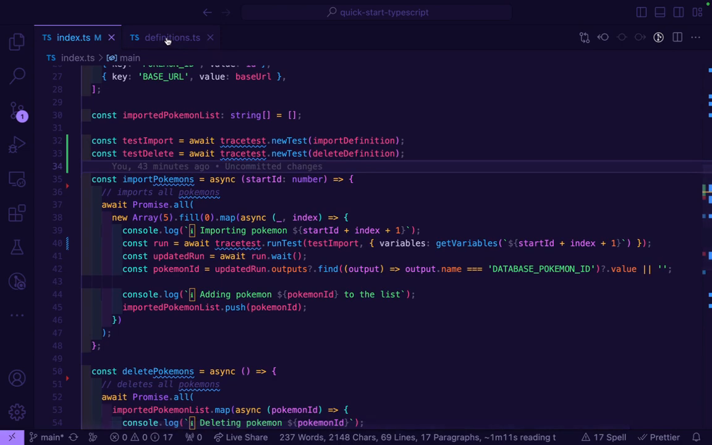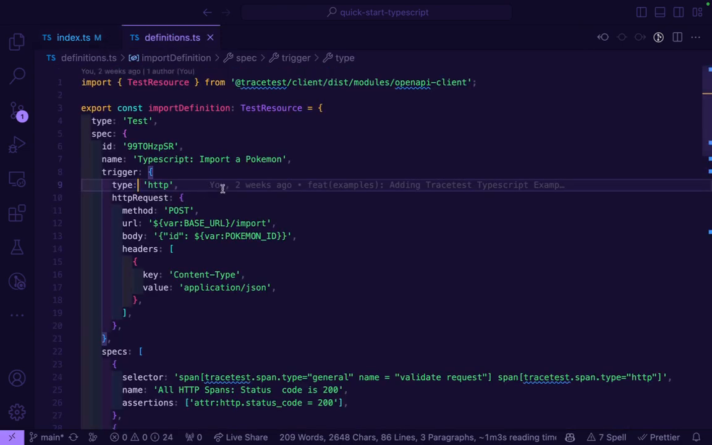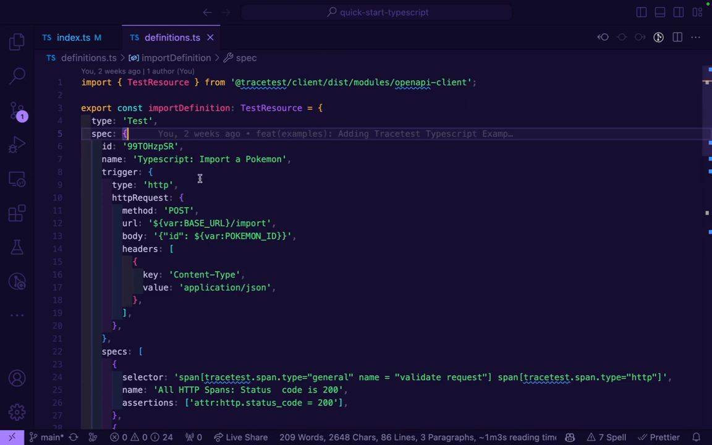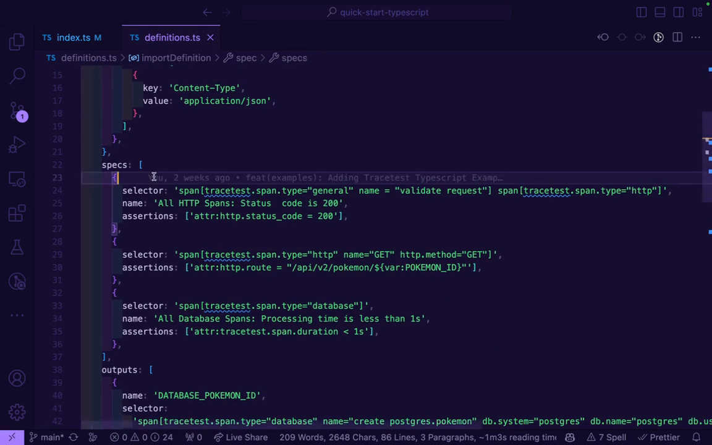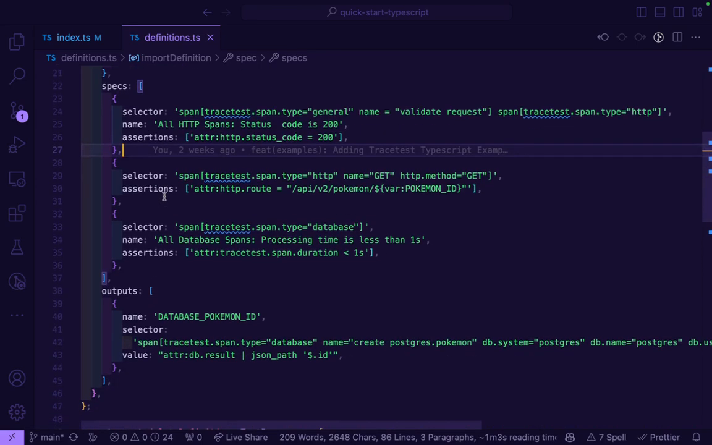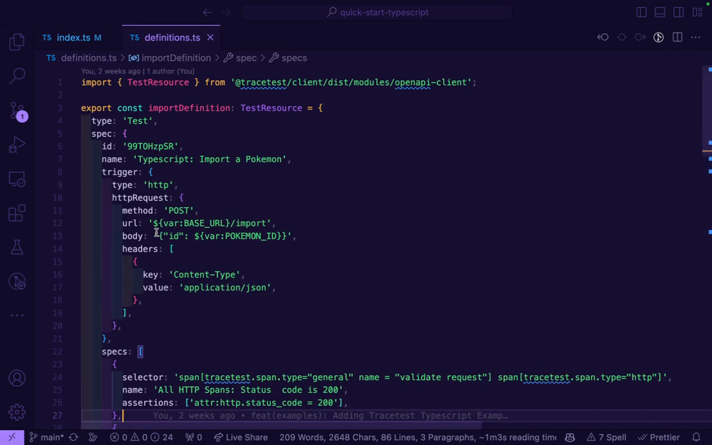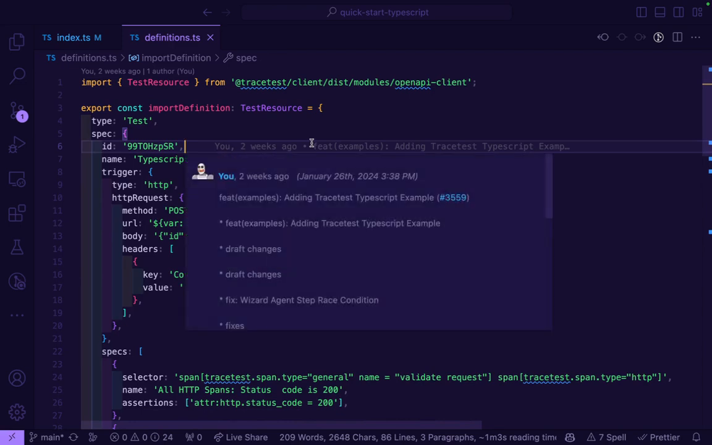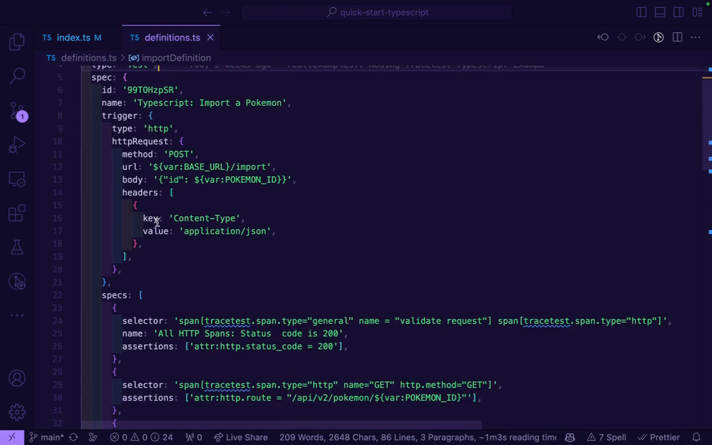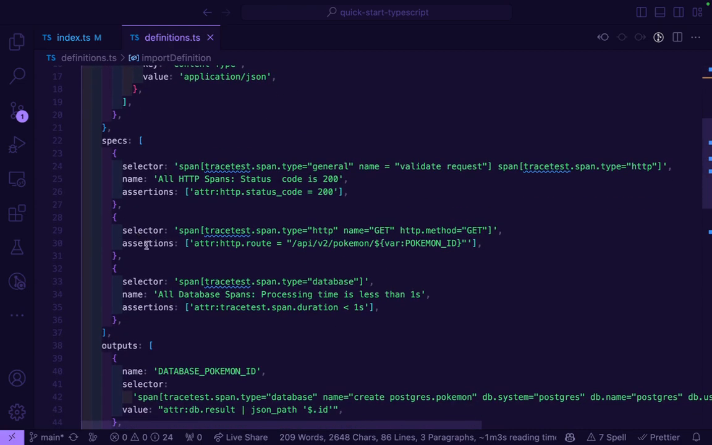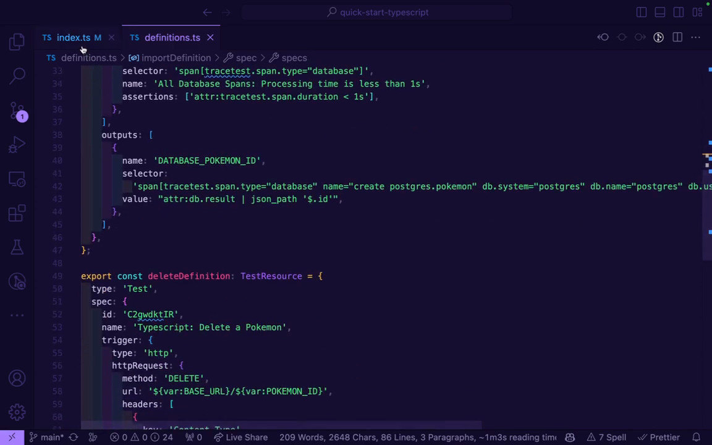If we go to the definition.ts file, we can see the JSON specification of the different tests that we're going to be executing for Tracetest. So we can also take a look at the sneak peek to the specs or the outputs. This is really useful to have a JSON object or a JavaScript object to run this, because you can manipulate everything that happens within the resource, so you can generate your dynamic specs and outputs based on your needs.